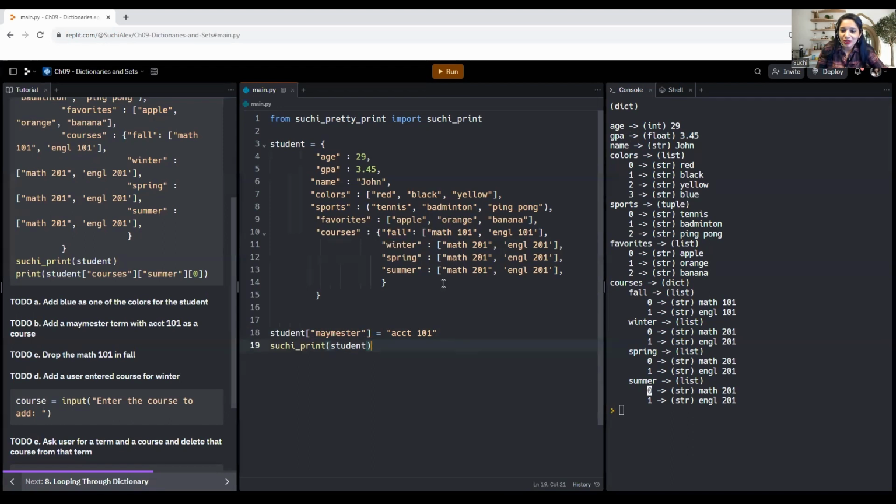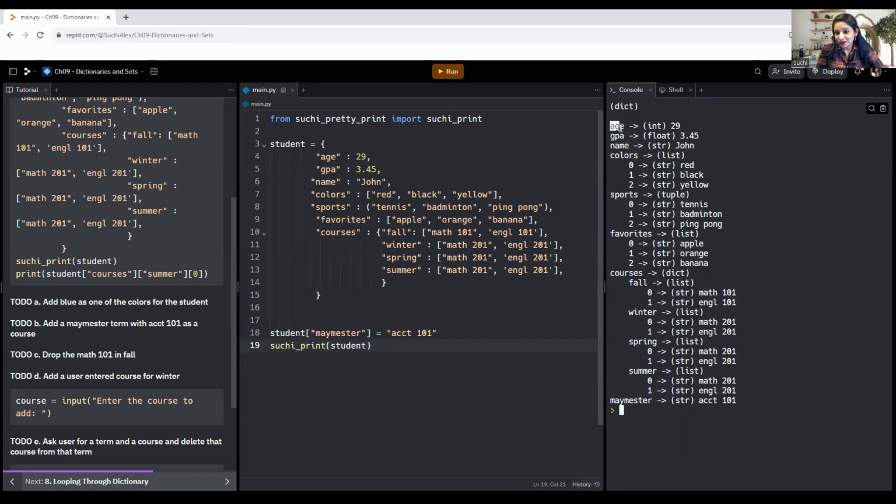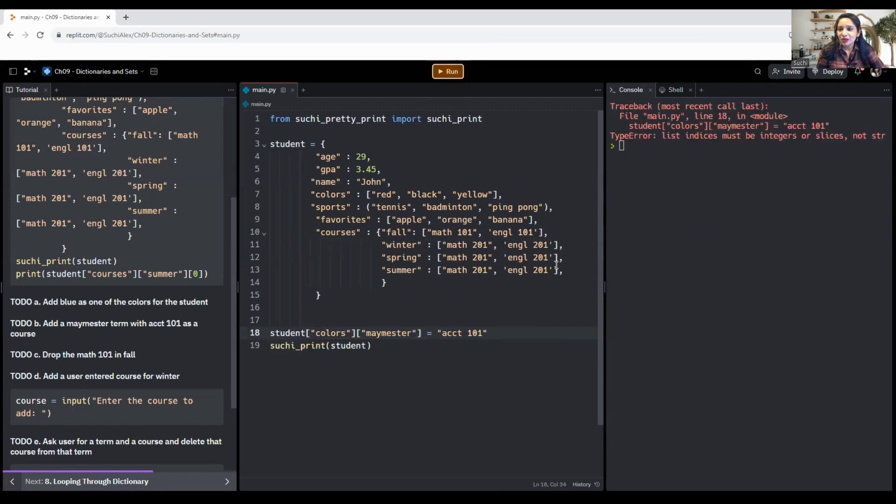But by doing this, what am I going to do? Well, I'm actually creating a brand new key in this dictionary. Instead of inside the courses, Maymester is its own key. So that is how we have to use another index, because I have to route it to, hey, inside courses, now create a key called Maymester and Accounting 101. Okay, let's go ahead and do this and see. Well, Maymester must be integers or slices. Student. Oh, not colors, my bad. Courses. Why did I do colors?